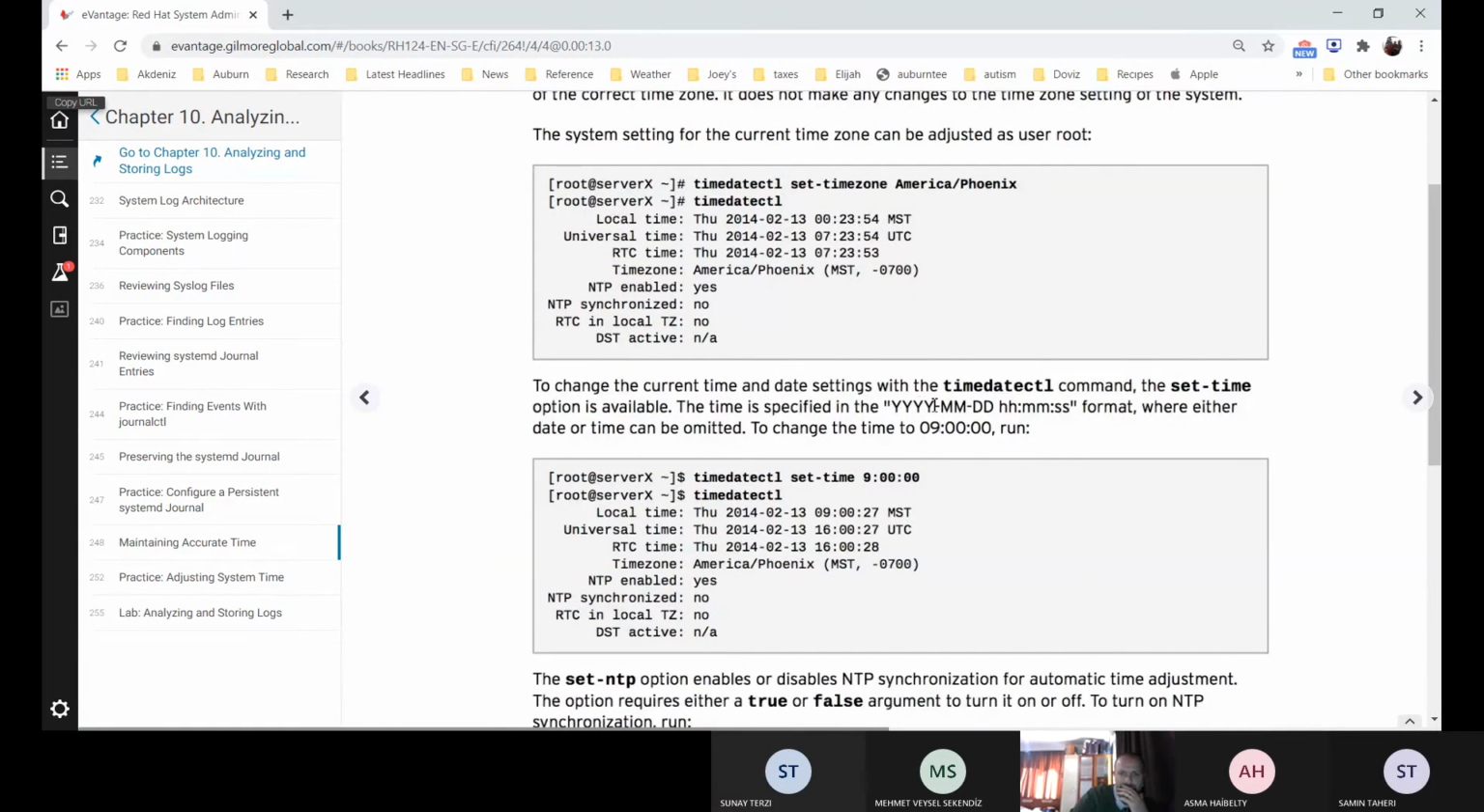By the way, the time is specified in this format, where either the date or the time can be left off. So, for example, we kept the same date as before, but we changed the time to be this.